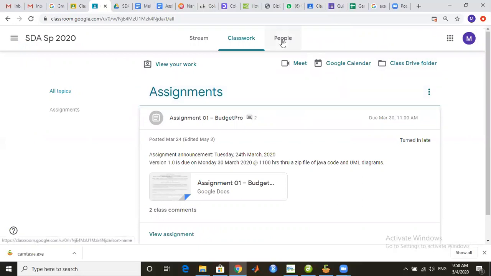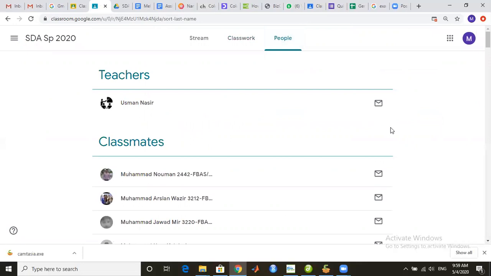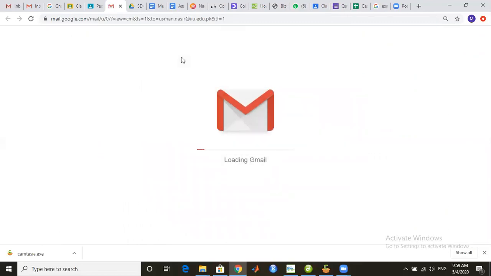Now, coming towards the people section. In the people section, there is a list of the teacher of the course and all my course mates with their registration numbers because they have logged in with their IIU email addresses. Now I can contact my teacher or any of my classmates via IIU official email. I will click on this envelope type email icon and the IIU email interface will be launched.